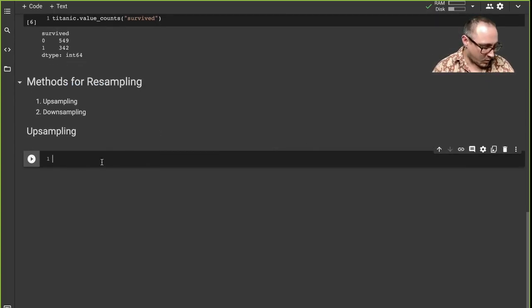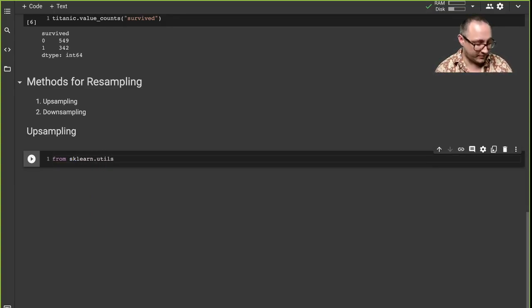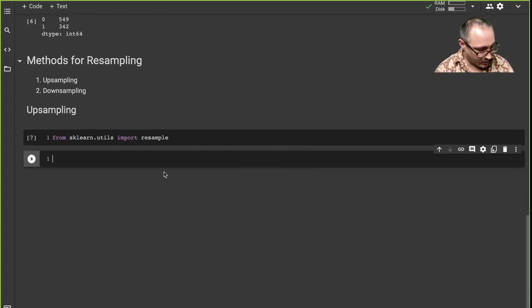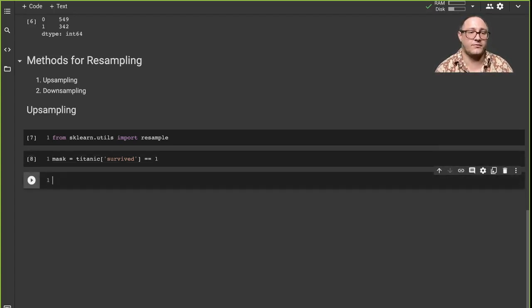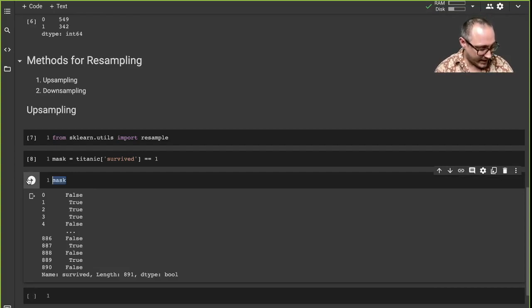When we do this, let's do from scikit-learn.utils. So we're grabbing one from the utilities, and we're going to import resample. Now we want to go through and create a mask in here, and do something like Titanic survived is equal to 1. So this is anyone who survived. If you remember, a mask is basically giving us a Boolean vector, and then we can actually subset our data.